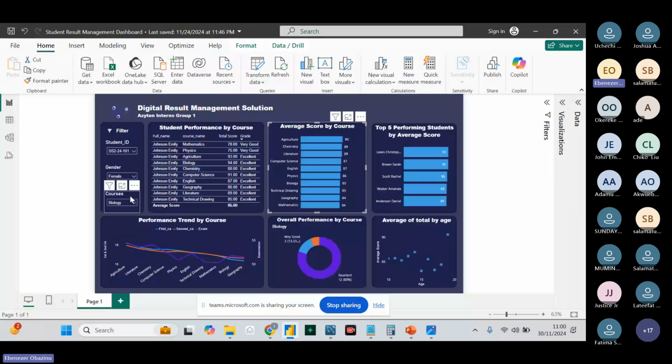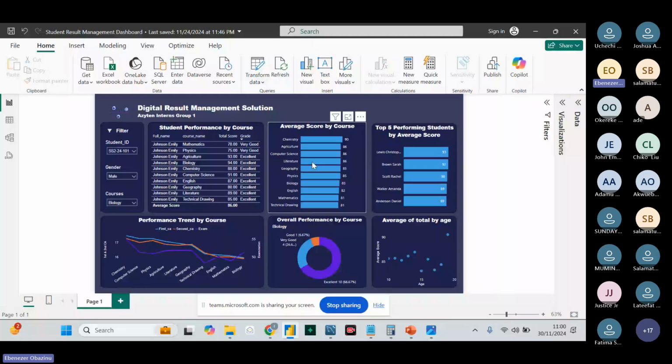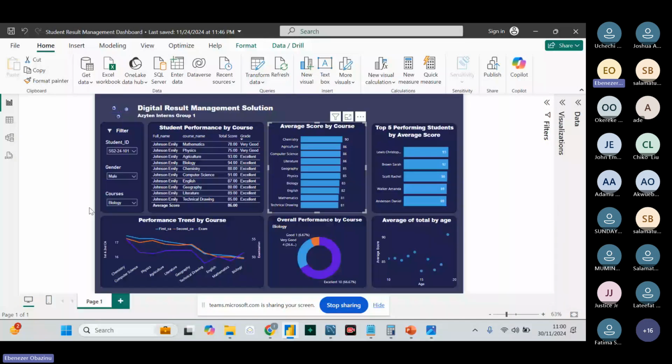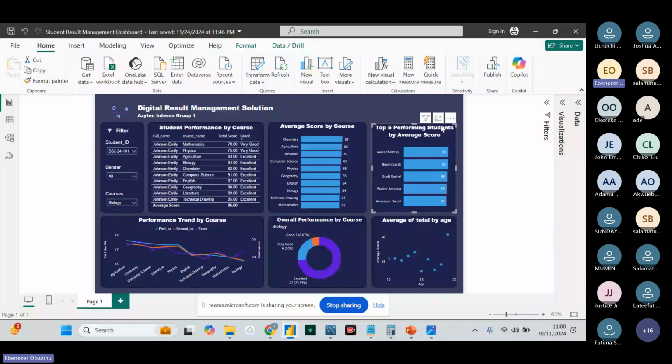If I drill this down to male, we can see that males perform better in chemistry, and surprisingly again, their poorest subject is technical drawing, which is normally a male-dominated subject. Males usually perform very well in technical drawing, but for this SS2, they perform the least in technical drawing. So moving forward, we have our top 5 students here.